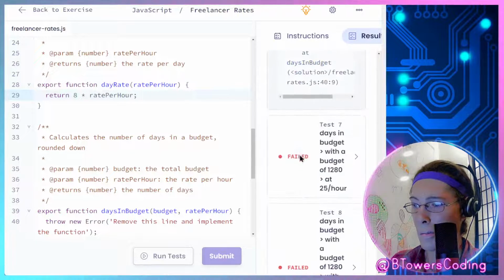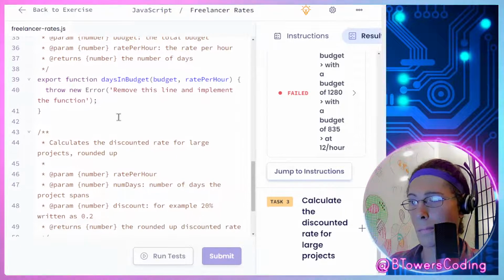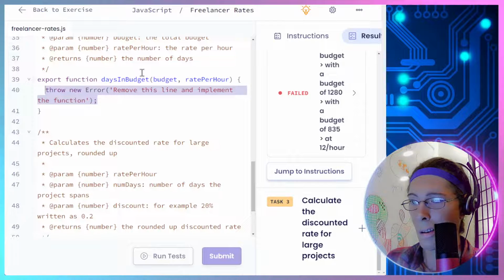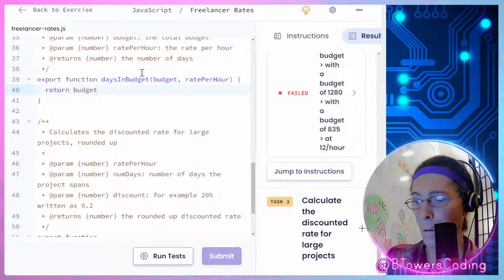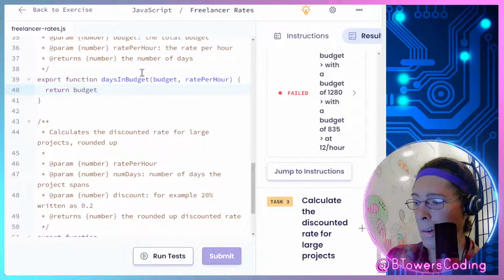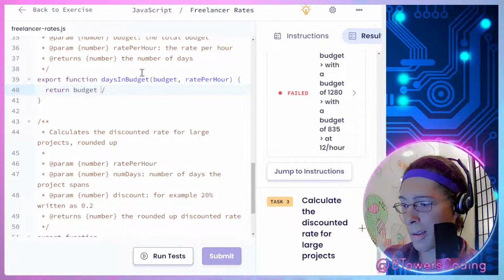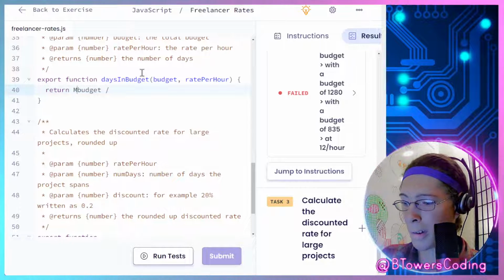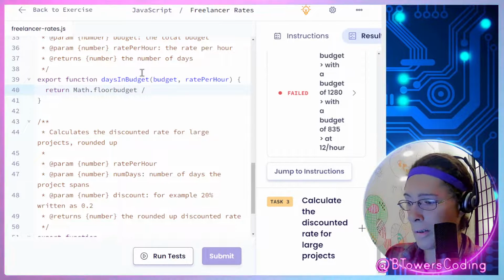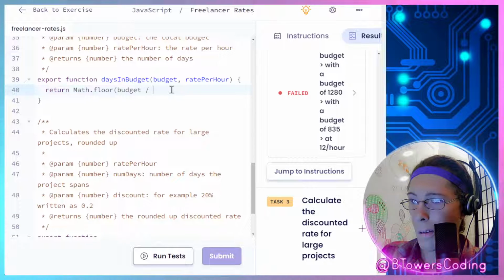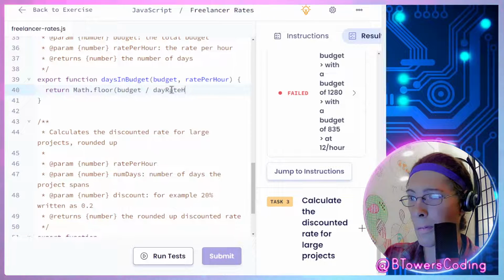Okay, task 2 is where we are given a certain budget to work with, and we need to figure out how many days. So actually we're going to divide it, but then we're going to want to floor it as well to round it down to the nearest integer. And we use our day rate function that we defined above. Day rate.